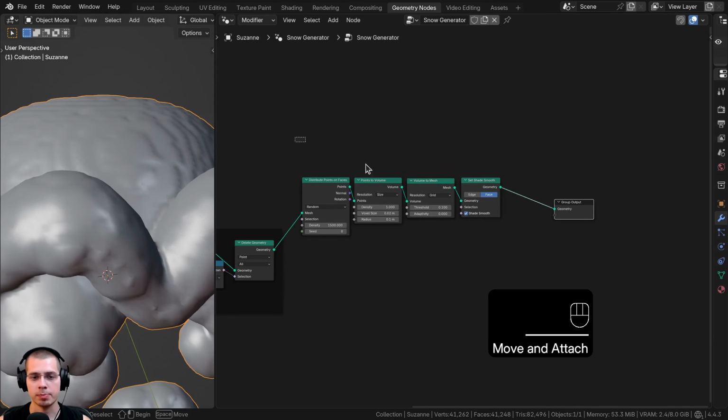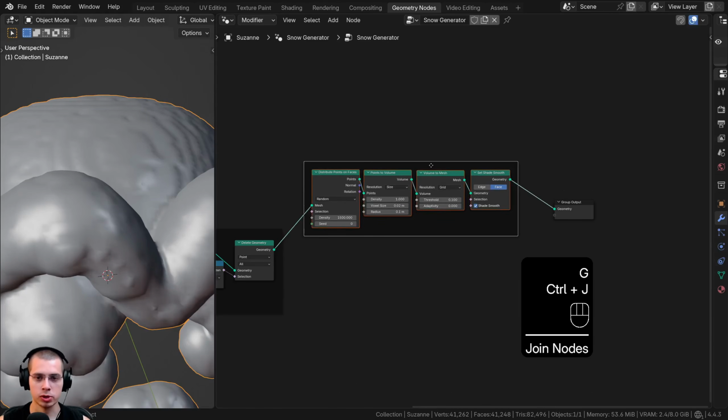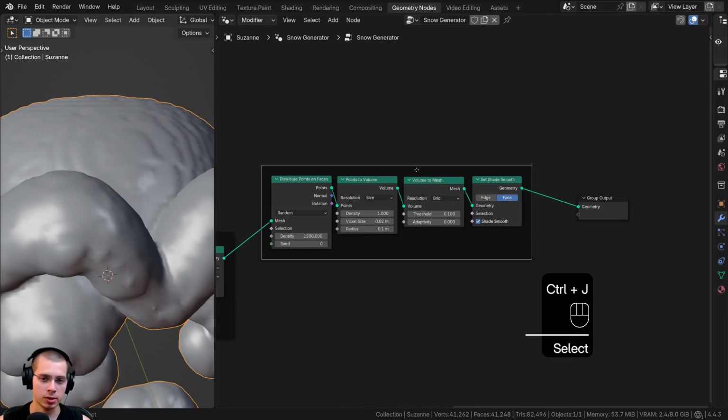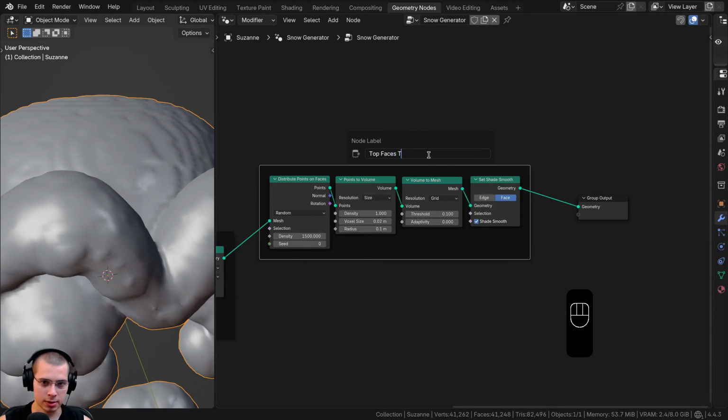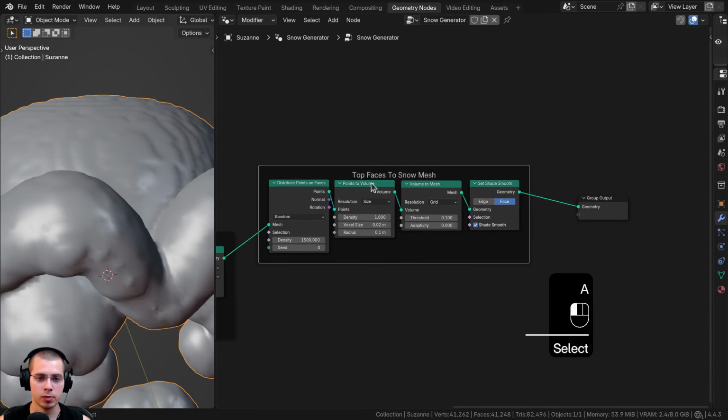So let's just box select these 4 nodes, hit Control J to add them into a frame so we can remember what they do, and let's hit F2 to add a label, and I'm going to call this top faces to snow mesh, so we can remember what it's doing.